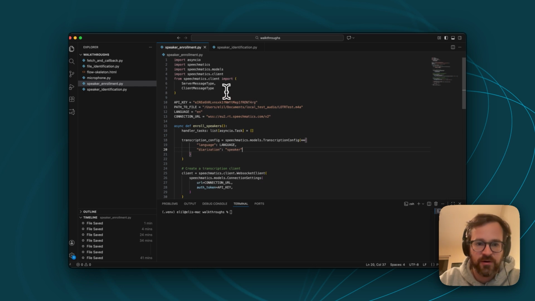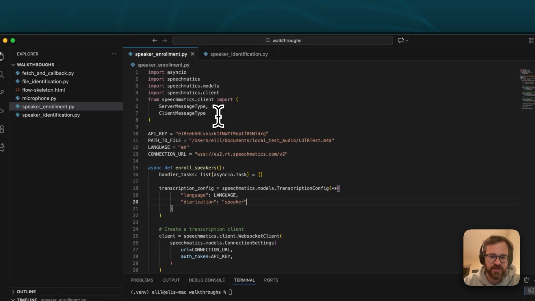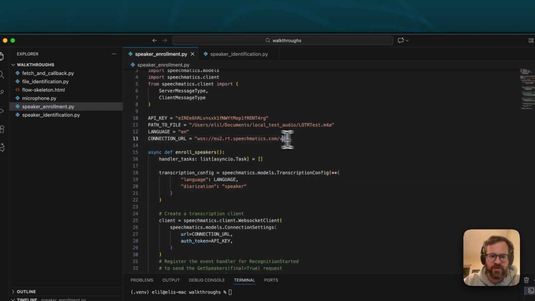And I have right here a Python example of this exactly. So we'll be importing a couple packages from Speechmatics specifically, and then we have a couple environment variables or parameters up here, an API key, which I'm going to delete after this video is completed, but essentially you'll need an API key, you'll want a file. In this case, it's a video or a short audio clip of me talking about Lord of the Rings for like 20 seconds. I then have the language set to English, and I have the connection URL to one of our EU endpoints.